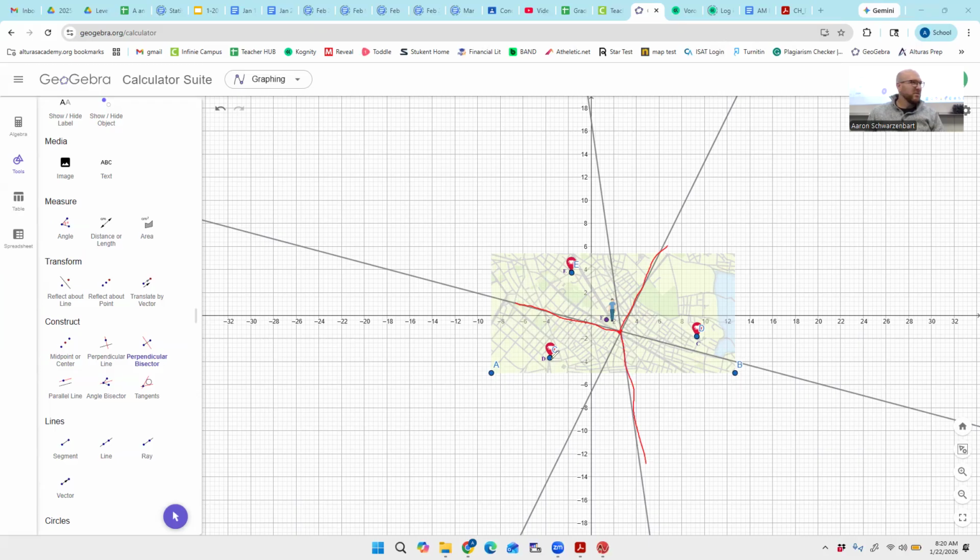So notice that this part is dividing C and D. So I want the line that looks like a perpendicular bisector to the side CD. Does that make sense? So I'm going to hide some things now.